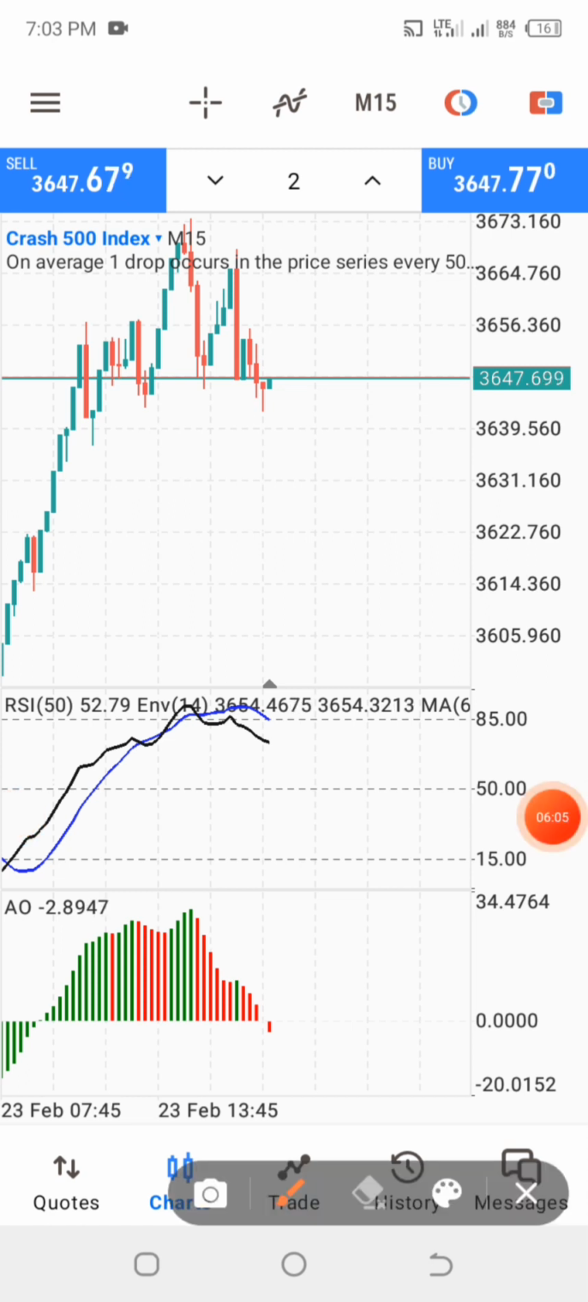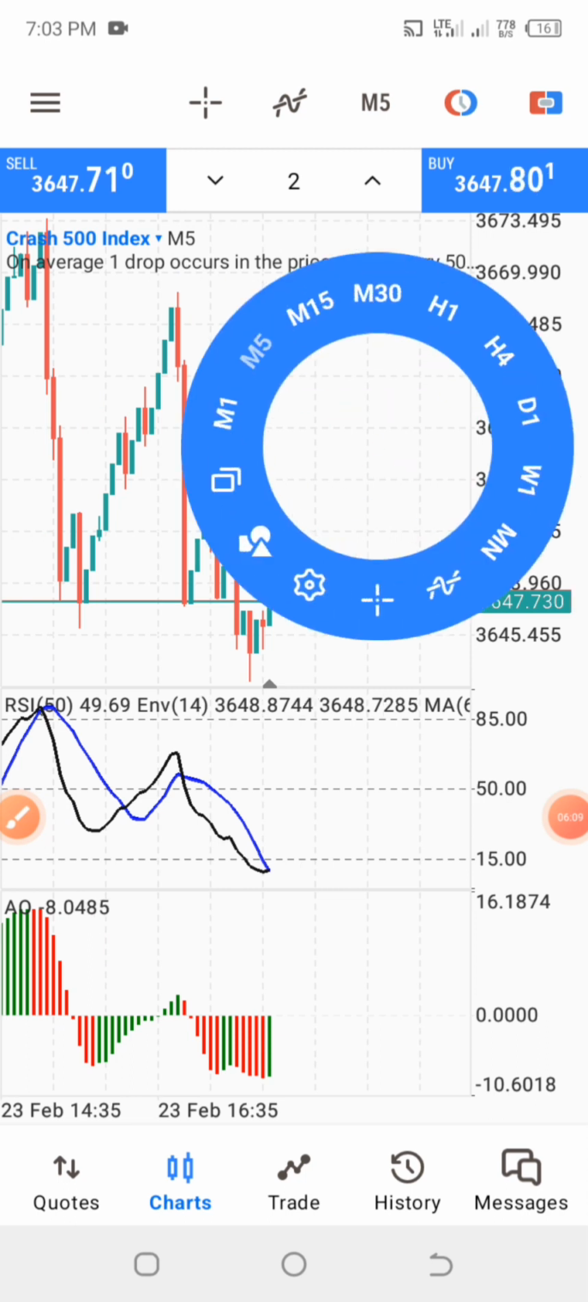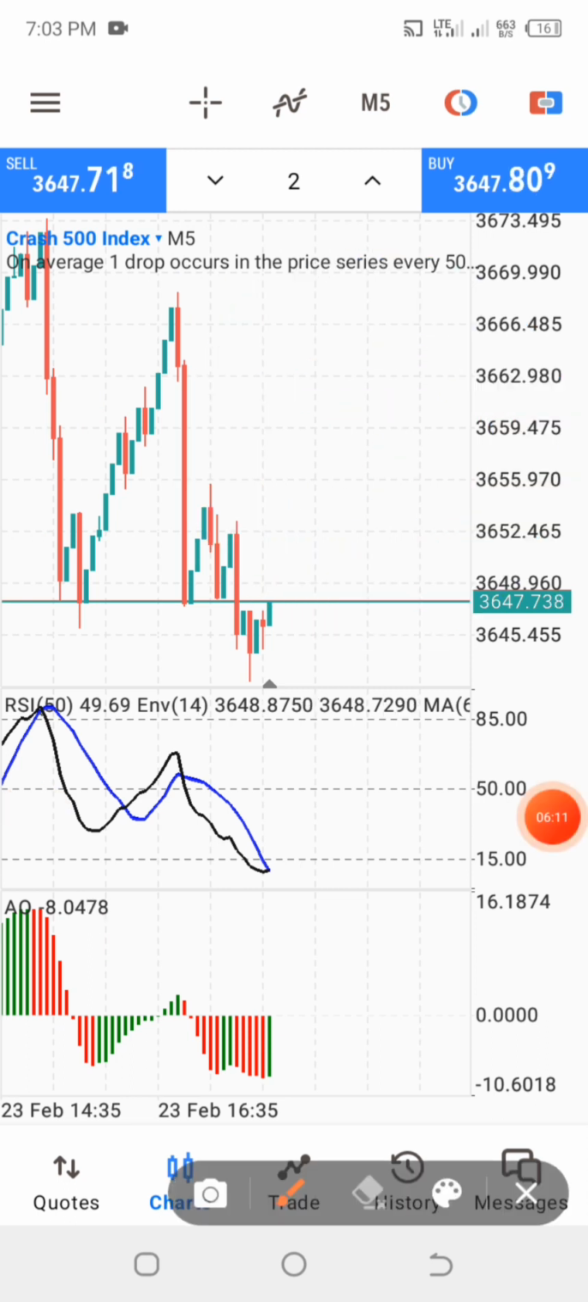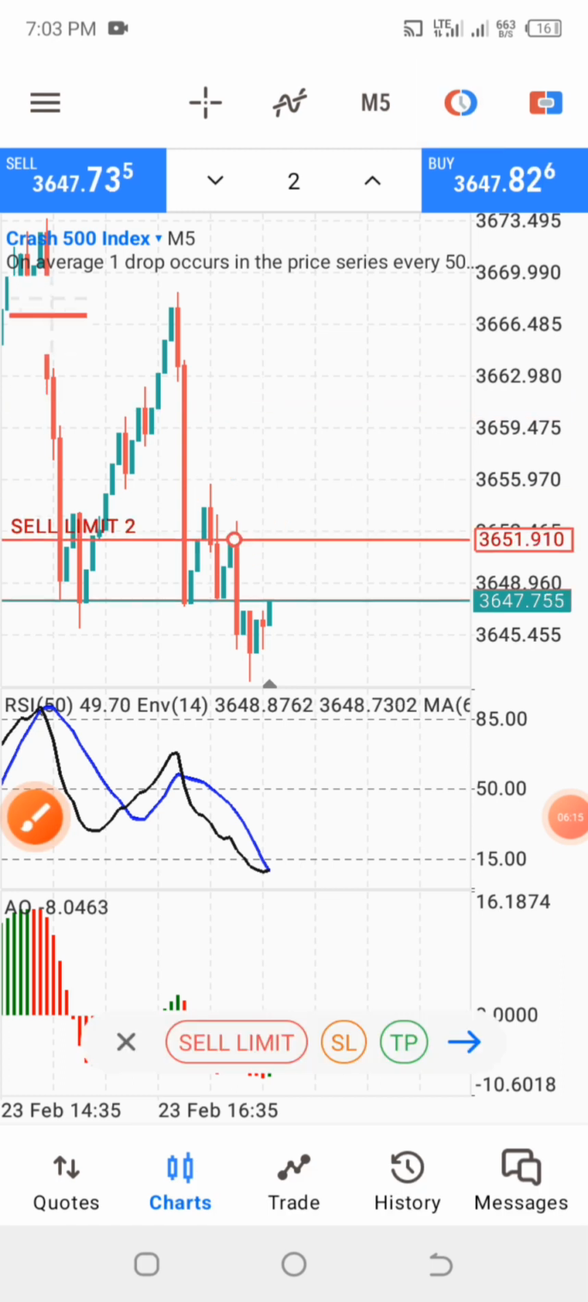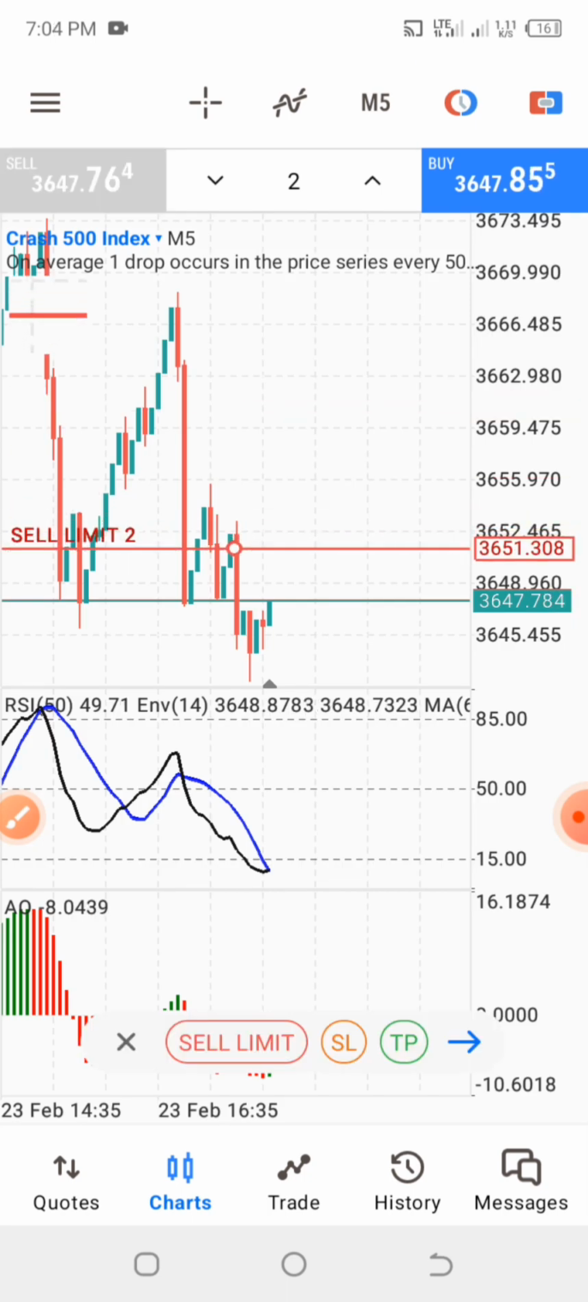When I see this change of character right here, you can see I want to go for a sell at this area. So that's why I'm expecting to go for a sell. I'll be using the sell limit right here. So let me open another position right here.